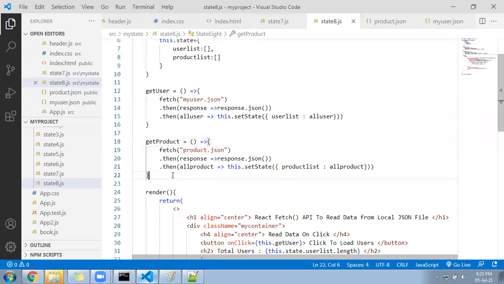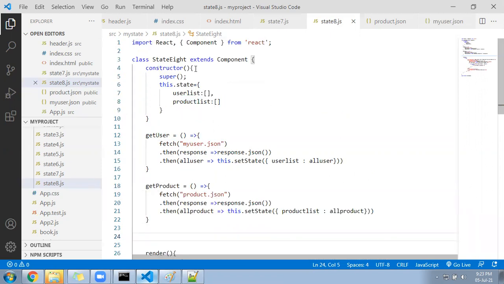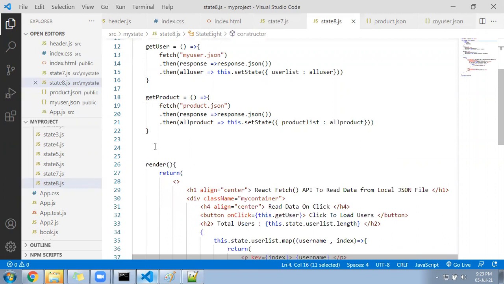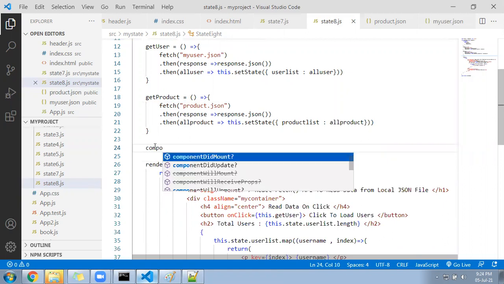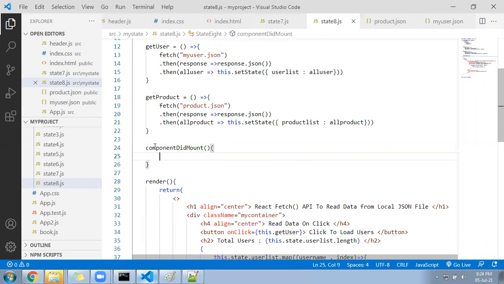We need to call this get product function automatically. So in React, we have lifecycle methods. The first lifecycle method we have is called constructor. The second lifecycle method we have is called render. I am going to implement here one more lifecycle method that is called componentDidMount. ComponentDidMount will execute after the render function.